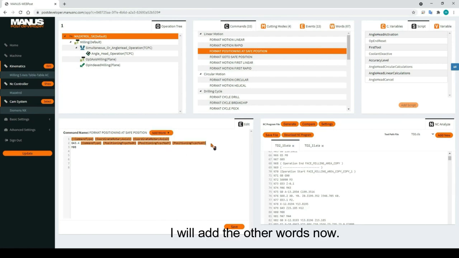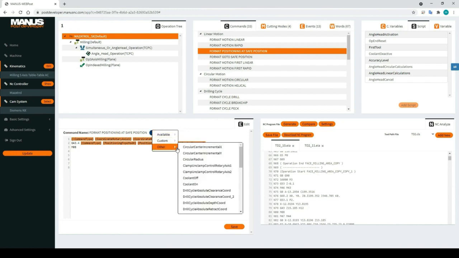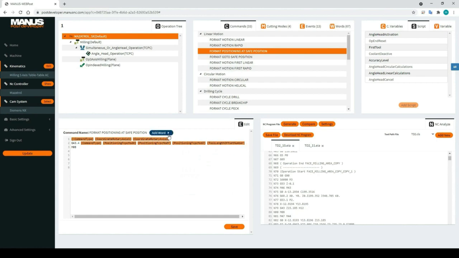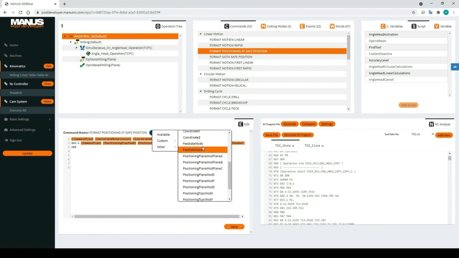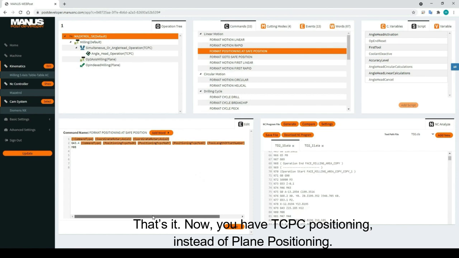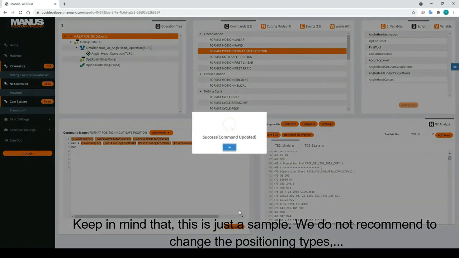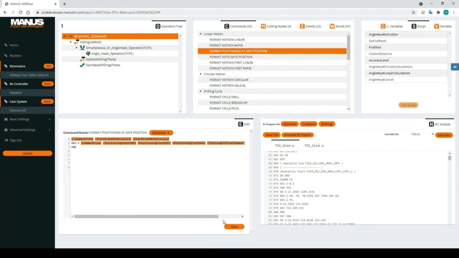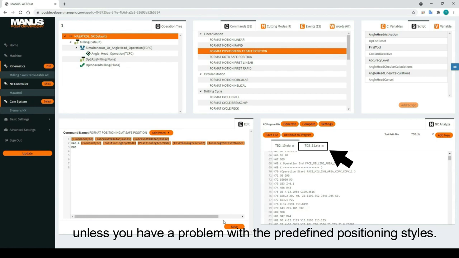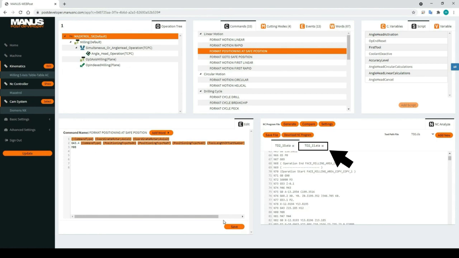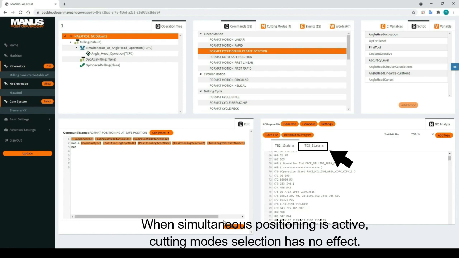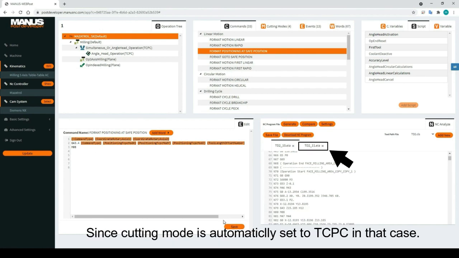I will add the other words now. That's it. Now, you have TCPC positioning, instead of plain positioning. Keep in mind that, this is just a sample. We do not recommend to change the positioning types, unless you have a problem with the predefined positioning styles. When simultaneous positioning is active, cutting mode selection has no effect, since cutting mode is automatically set to TCPC in that case.